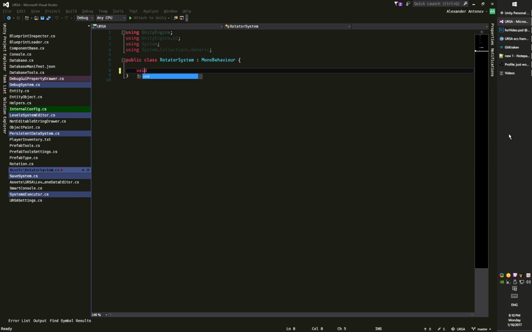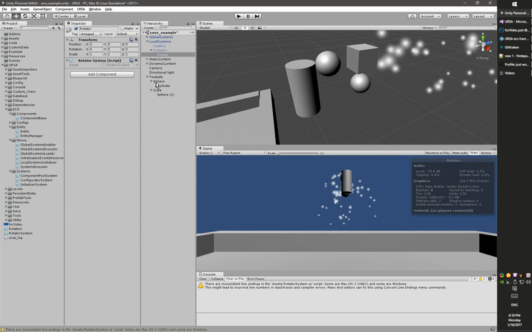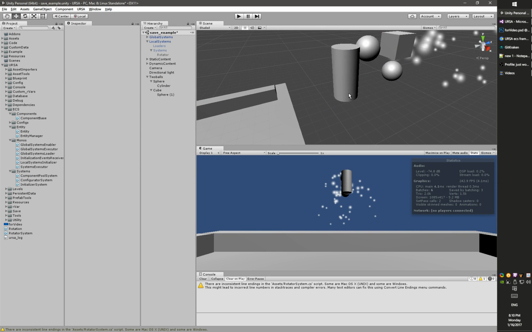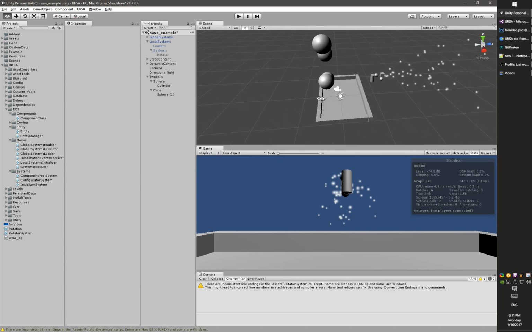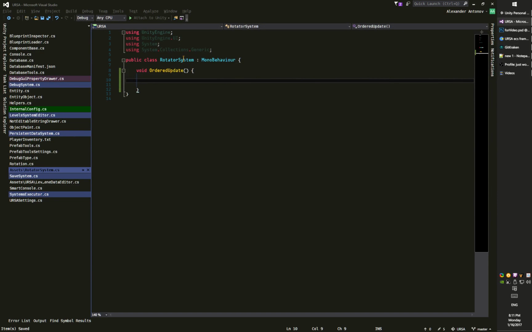So alright, now we would say void OrderedUpdate, and here the magic begins. Now we know that in the scene we have some stuff, right? Let's assume we don't know anything about the scene, but the system itself is interested in rotator components because it's a rotator system. So I would have to introduce you to a new concept that Ursa has.